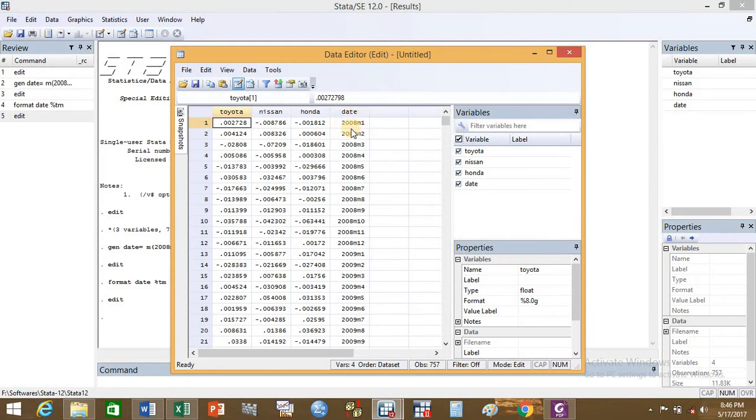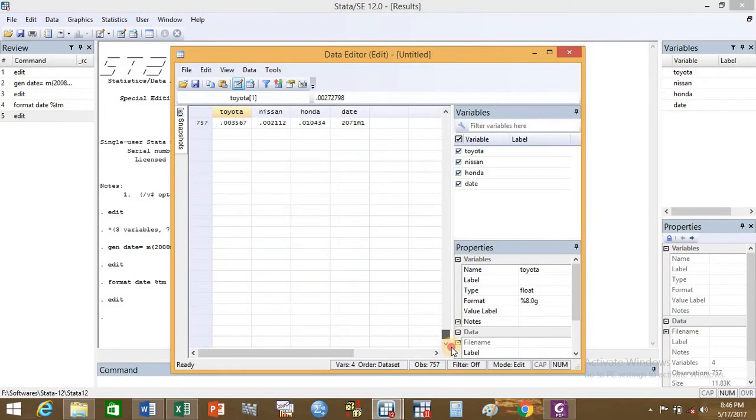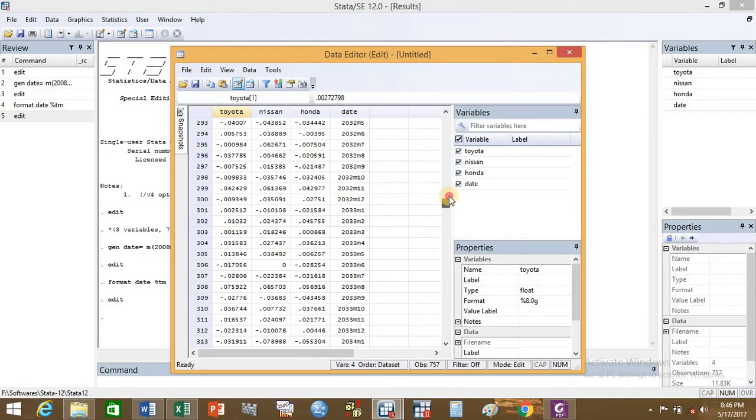You can see that now the date has been changed. 2008 M1 means the first month of 2008, then the second month of 2008, third month of 2008, and you can see that it will go till 2071. It means that my data originally wasn't monthly. It was daily based data, but let's assume that it's monthly.